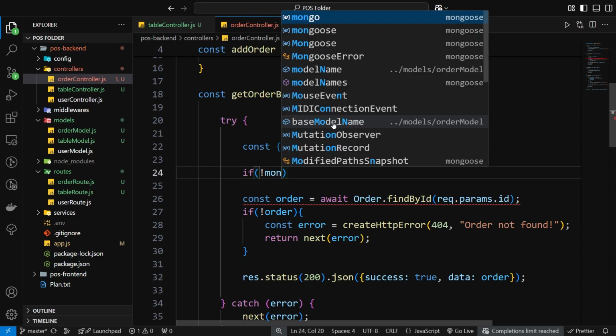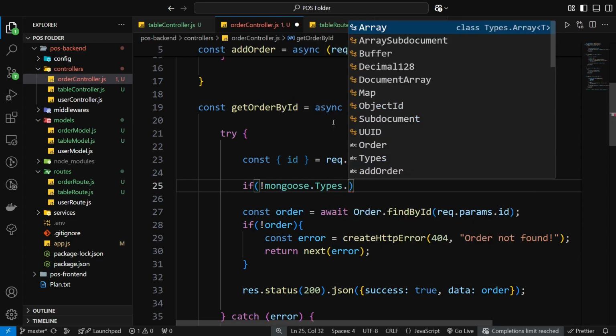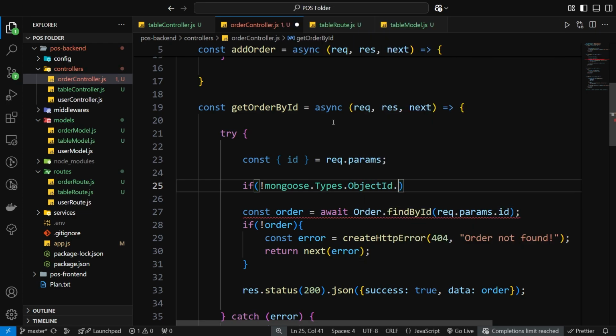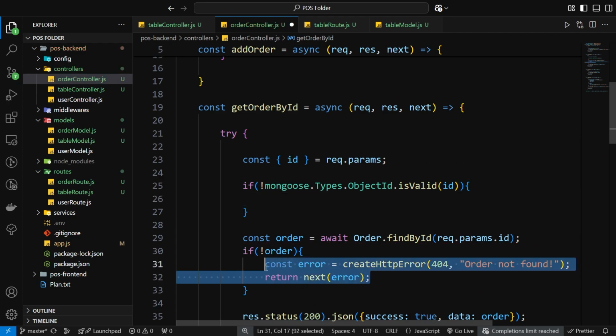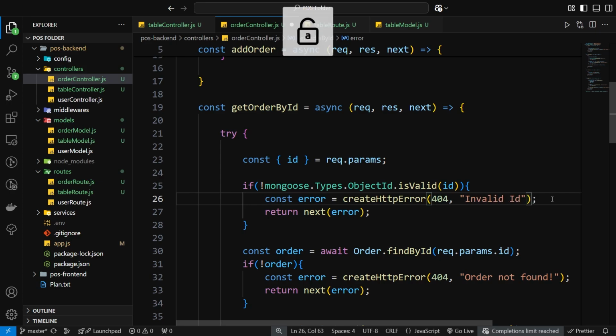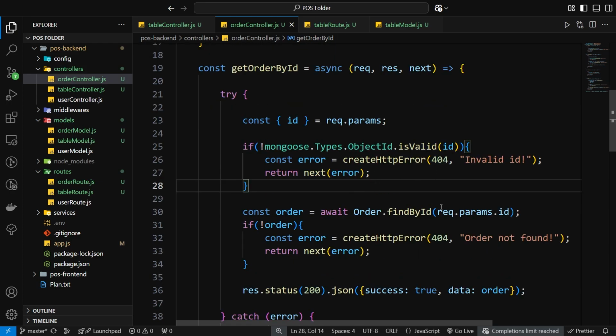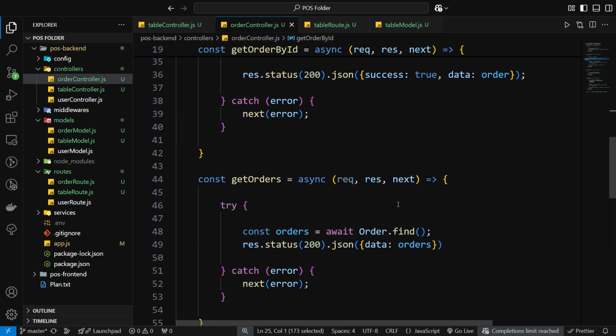not mongoose.types.ObjectId.isValid(id). If this is not a valid id, then we have to throw an error here. So just copy this and paste here. Here just write invalid id. Okay, and here just remove this and pass only id. Now just copy this and paste it where needed.